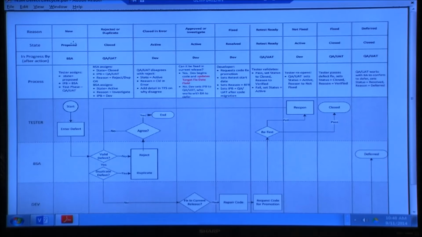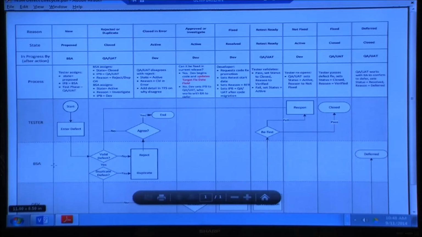The state's going to default to proposed. We had this conversation yesterday that you guys don't necessarily have BSAs or SAs on your sprint teams, but you have lead developers or people that are going to do the triage of the defect. That's kind of what the BSA column's for. I can change it to slash triage. All we're doing is trying to keep it away from the developers unless it's an actual valid bug. So you're going to assign it to whoever your triage group is.